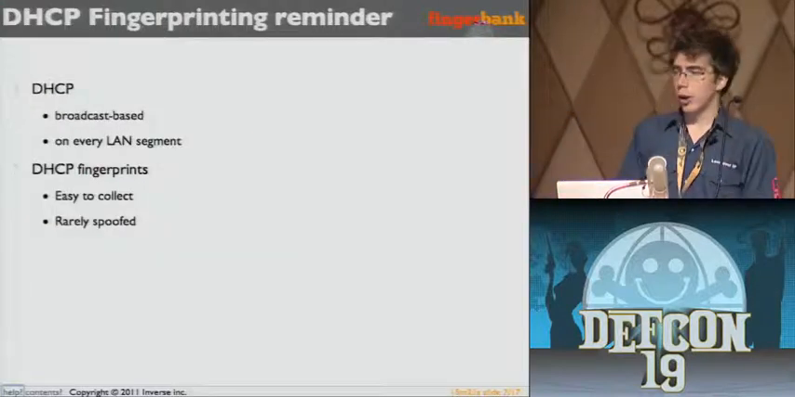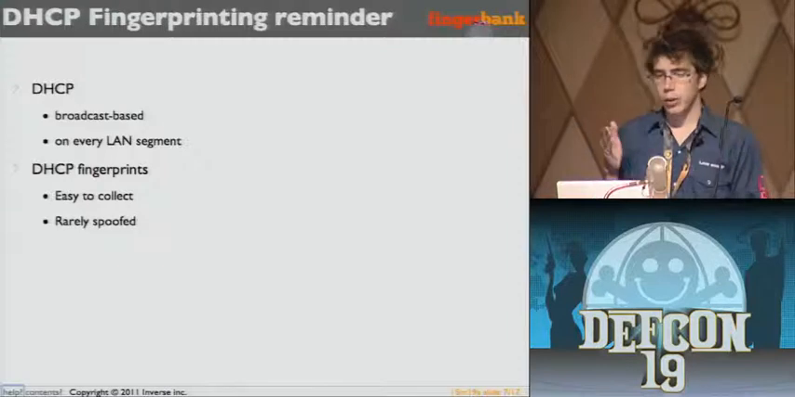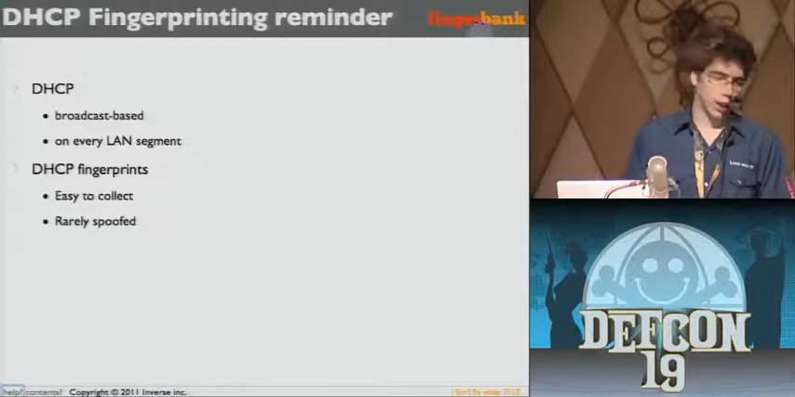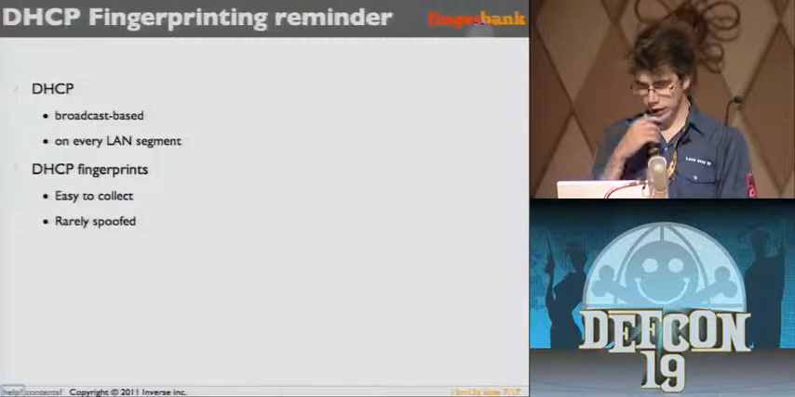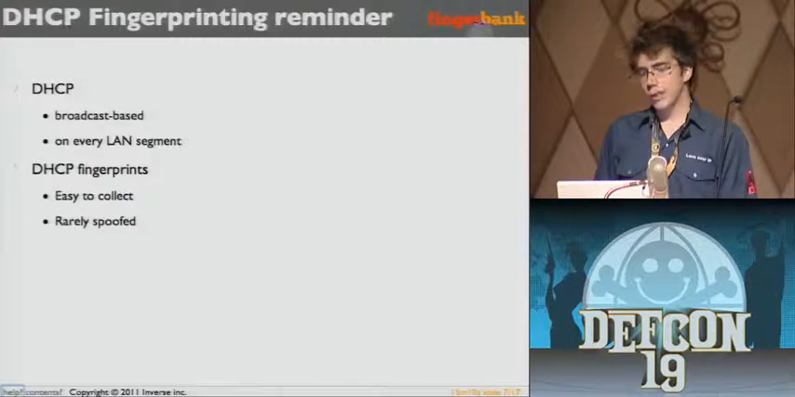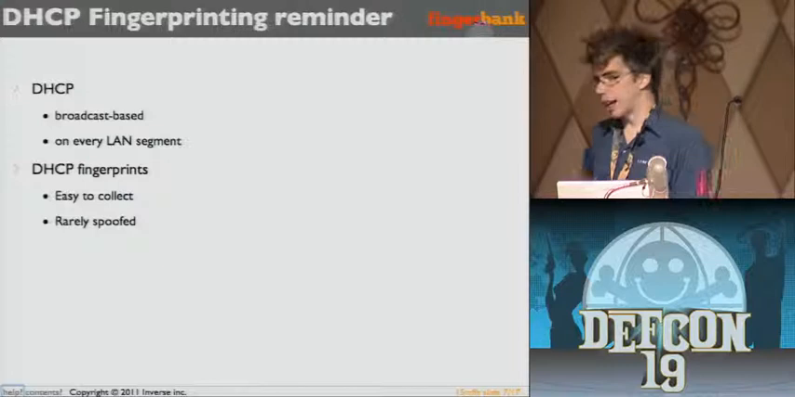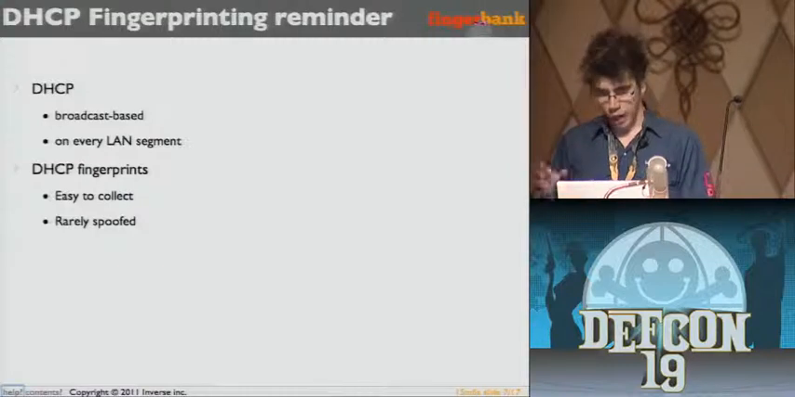So DHCP fingerprinting, the meat of the matter. DHCP is a great protocol. It helps you be online easily, low maintenance and stuff. It's broadcast based, and it's on every LAN segment, so every VLAN if you want.